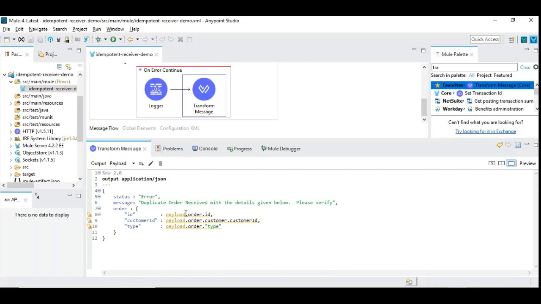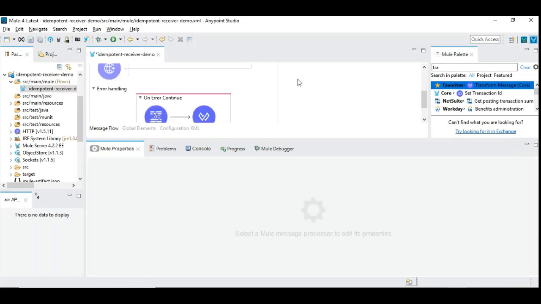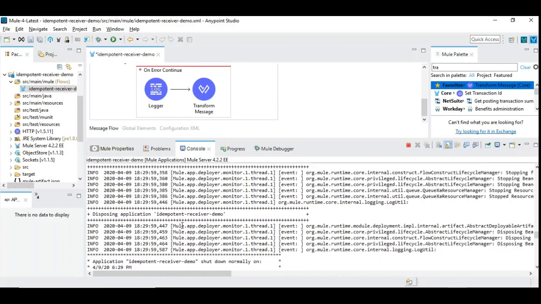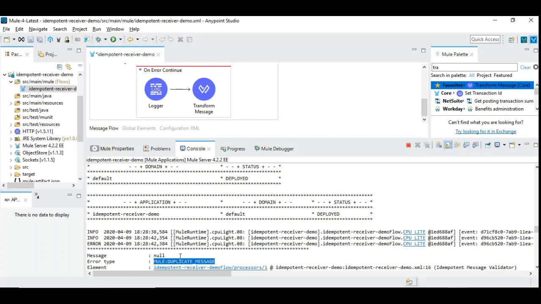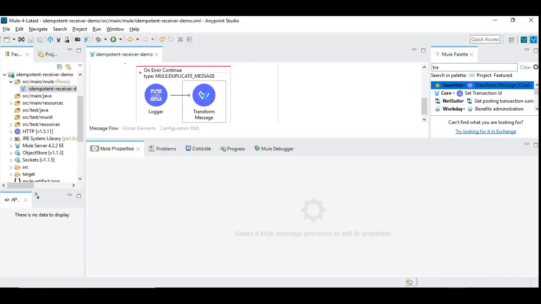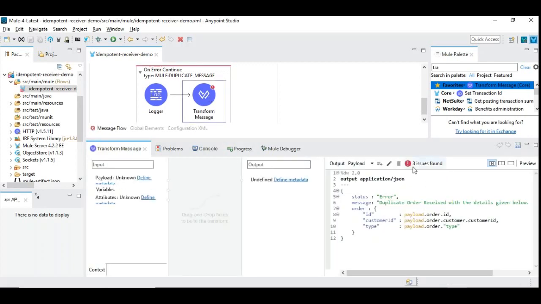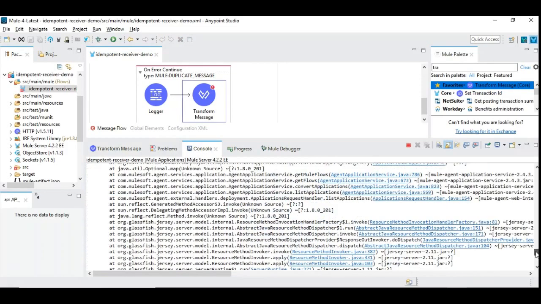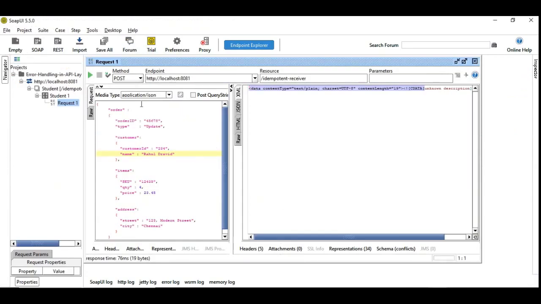It's your wish. So let's save it, and we need to do one more thing. We have seen already that we received this duplicate message. So we will go to the error handling, and under the type we will specify that it's a duplicate message. So this error handling is performed only when we receive the duplicate message. So it's done. I think this issue we can ignore. Let's see. I think the application is restarted. Let's try now.